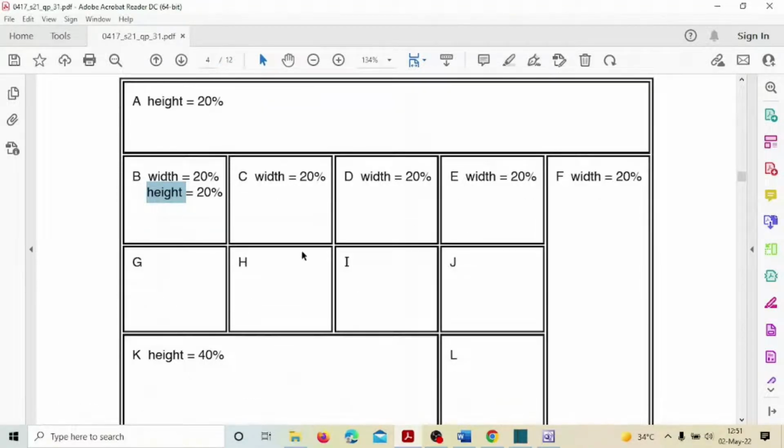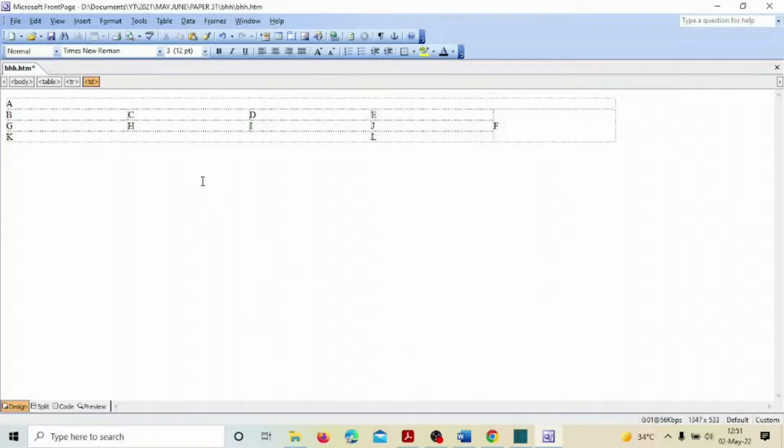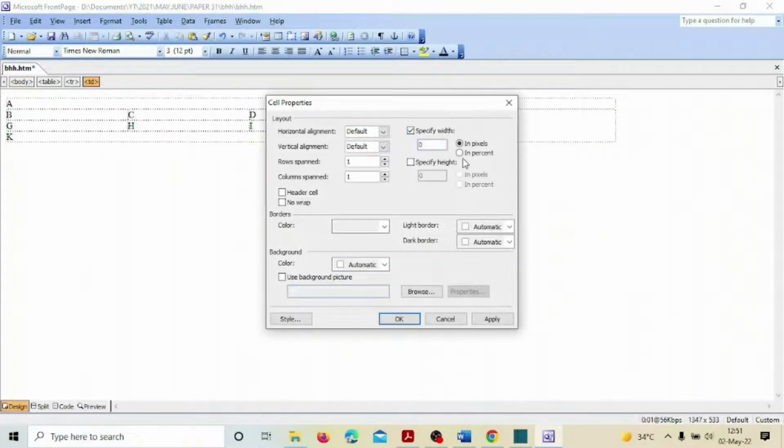Yeah, this is H. H width is 20. Here is 20. Okay. Now here, right click, cell properties, width is here 20. Apply.